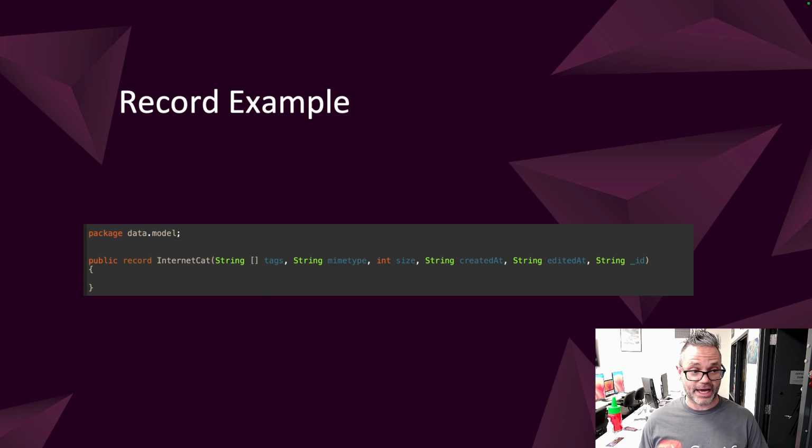So I have a String array named tags, a String named mimeType, an int of size, a String createdAt, a String editedAt, which are dates but stored as a string, and finally the String _id to reference the URL image that we're working with for talking about the Cats as a Service internet type. And then as you can see, the body of my record is just an open closed set of squigs. It's great, it's easy.